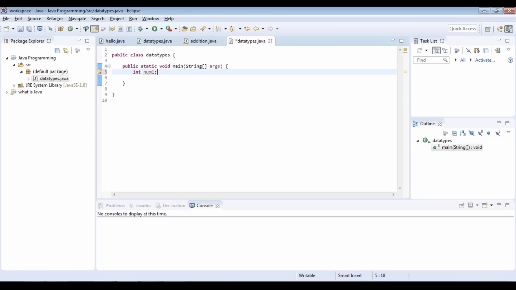Now in Eclipse, if you do not put a semicolon, immediately you are notified that a semicolon is required to end the statement. So you can just go here and you can see syntax error, insert semicolon to complete block statement.